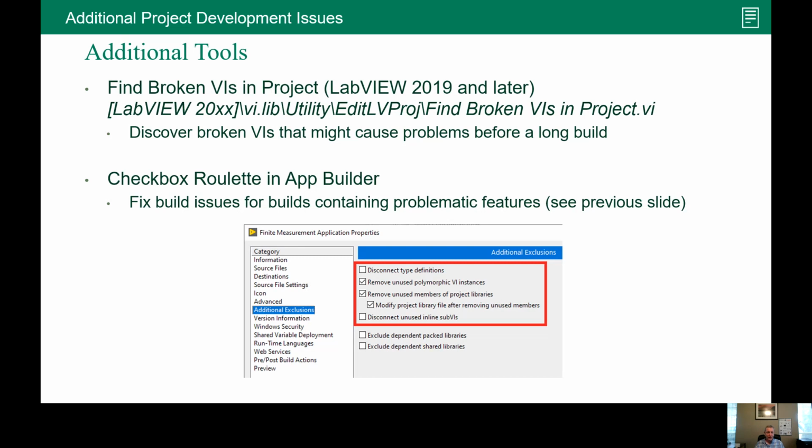It's to play Checkbox Roulette in App Builder. So those 5 checkboxes there on the additional exclusions page in App Builder, I've seen more times than I can count that a build that generates a broken EXE or a build that errors out due to some cryptic error, playing around with those checkboxes can sometimes fix the problem.